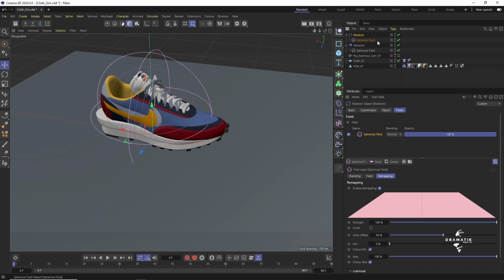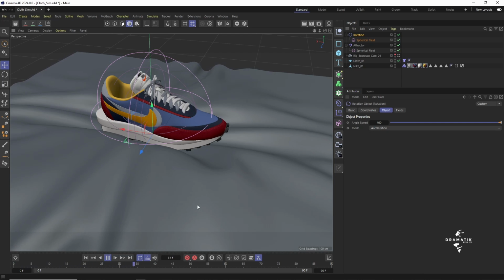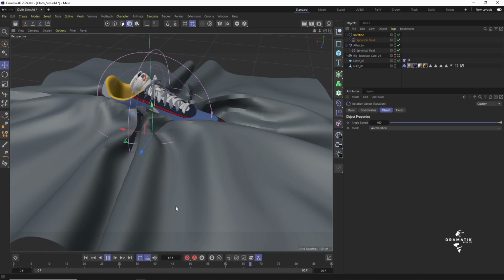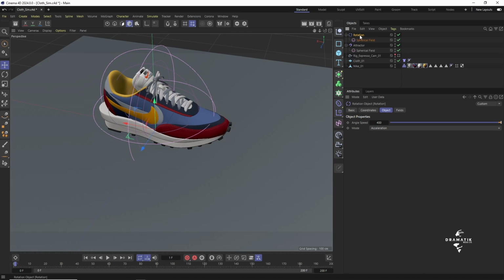Okay, I think we're looking good. Speed, let's make it maybe 400 again. Then hit play. And it's not rotating. Why? That's because, actually, let me up this to 200 maybe. And now it's doing that because it's rotating along the x-axis.